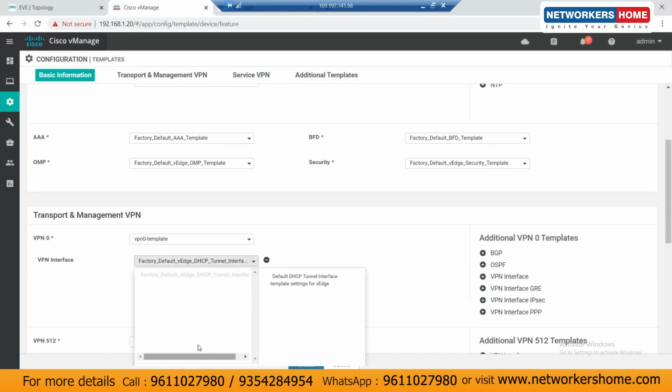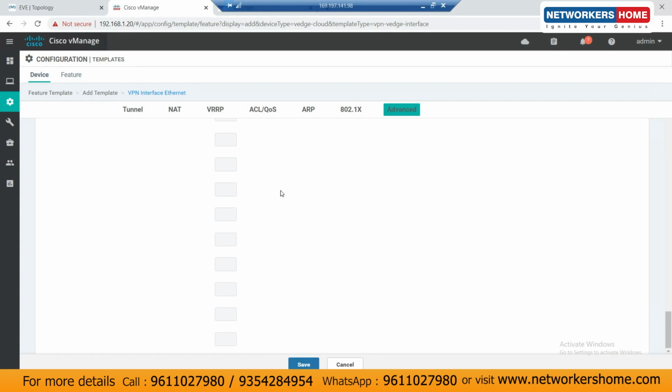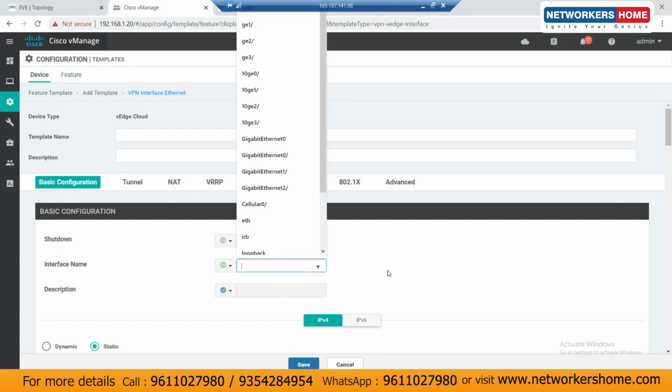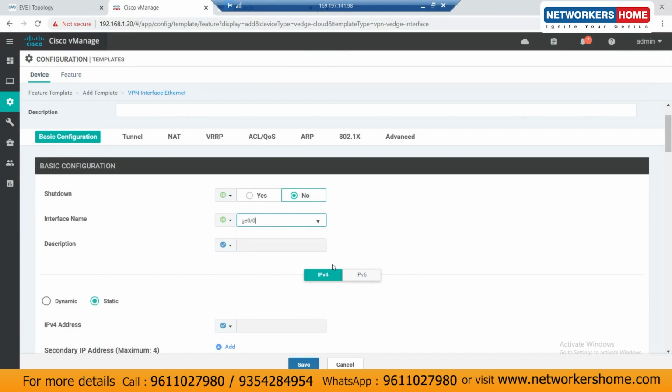Now I need to pick up the interface for VPN 0. I have two interfaces. Out of that, one interface is active. So I will just focus on one that is active. Do you want that interface to be shut down? No, I want no shut, right? What is going to be your interface name? This is very tricky, very important. Give the exact name of the interface that you have there. Otherwise, it is going to create problem.